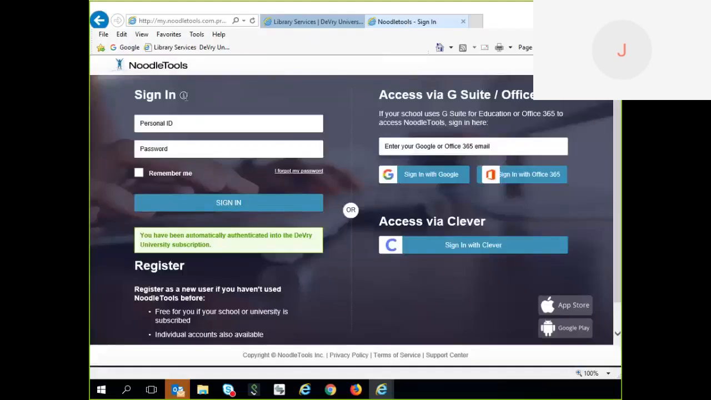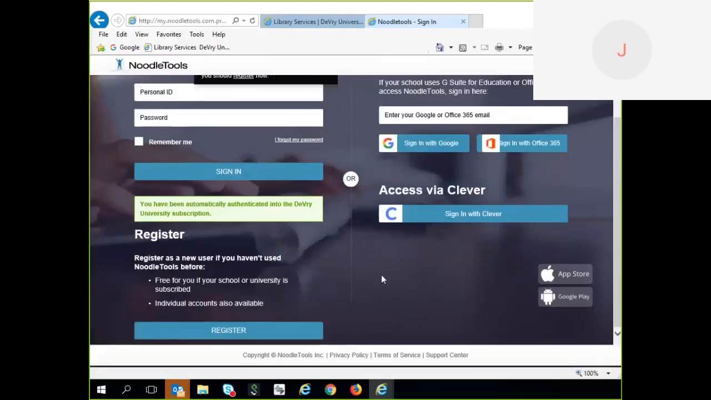Then when you come over to Noodle Tools, your first instinct is going to be to sign in. You will, of course, want to create a personal profile within Noodle Tools so it knows how to save the information that you're going to put in there. I have an account, and I'll show you that in just a second. But the first time you come over, you want to go as a new user. If you haven't used Noodle Tools before, click Register.